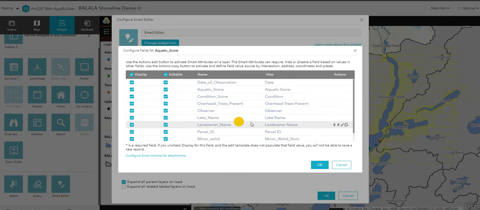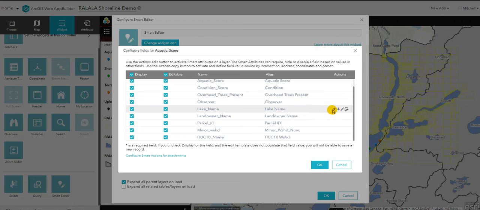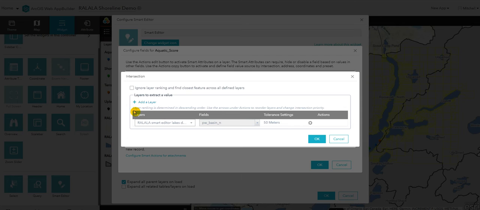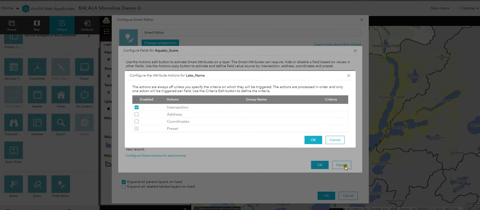And what I did before, first off, here's where you can move your fields around if you want to adjust the order. But the other thing you can do is bring in those attributes. So for lake name, what I did is click this little attribute actions button, clicked intersection, and then added a layer. So I'm going to show you how to do that.